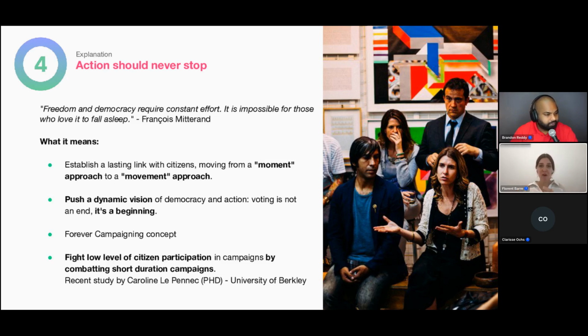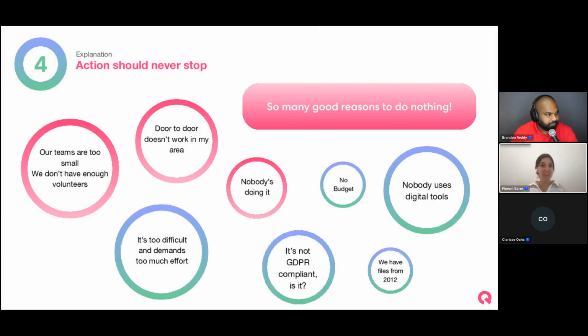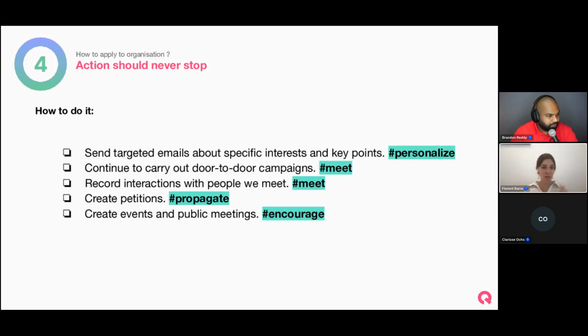And I get it. There are so many reasons not to do anything. So many reasons to do nothing, right? Your teams are too small. You might not have enough volunteers. I've got some examples here. No budget. Nobody's doing it. Door to door doesn't work in my area. It's too difficult. Nobody uses digital tools, whatever it is. But I'm here to tell you that yes, there are steps that you can take right now that won't cost you much, to continue your action.